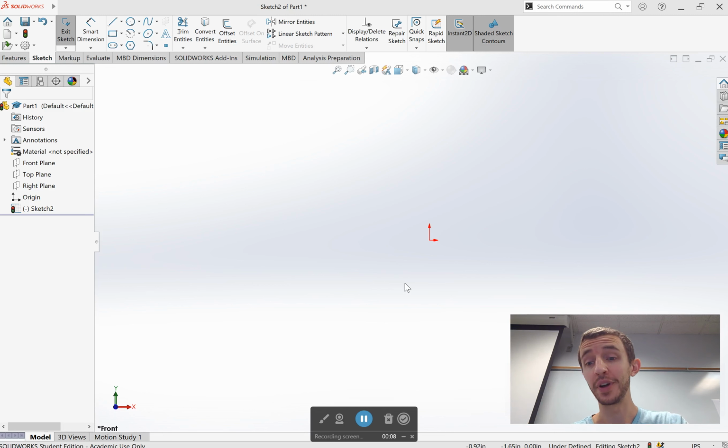Hello everyone, welcome back. So this time we're going to be talking about how to draw rectangles in SOLIDWORKS. Now, how to draw a rectangle? Well, first we open up a sketch, just as we've seen before. Go to the Sketch tab, click on the Sketch button, and then choose a plane. I've already done that, so let's go to drawing a rectangle.